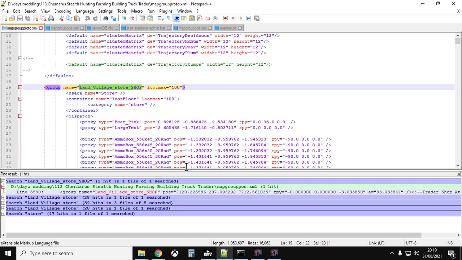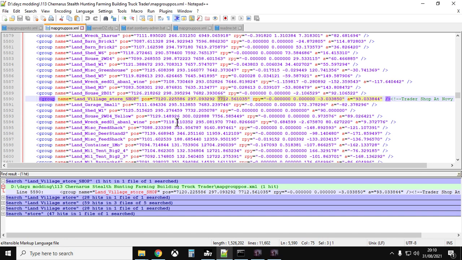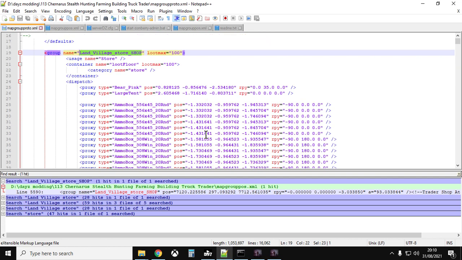At those angles. And it's very clever the way it does it, because this file has the angle and the orientation of the building, so that the map group proto can put all the stuff in the right place. So you can imagine all the buildings in DayZ, all the land village stores, the blue stores, they'll all be at slightly different angles, won't they?